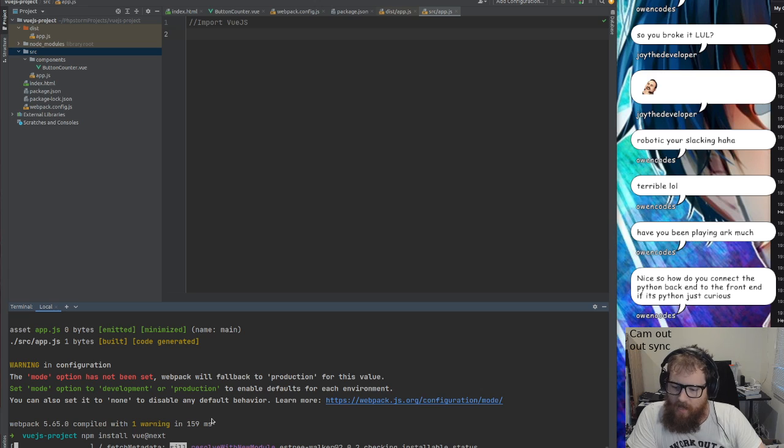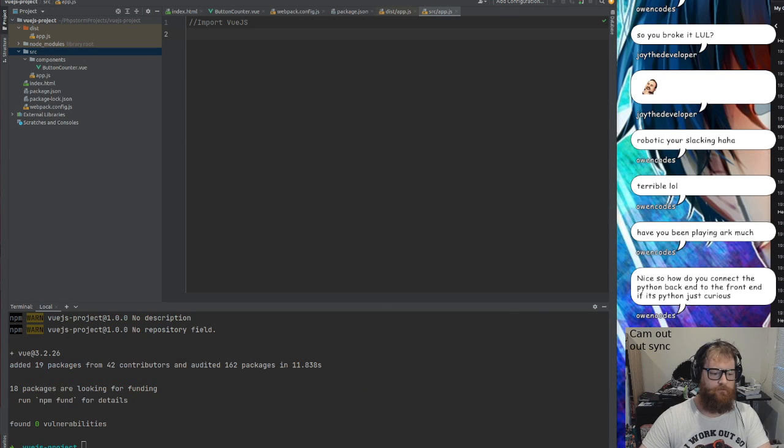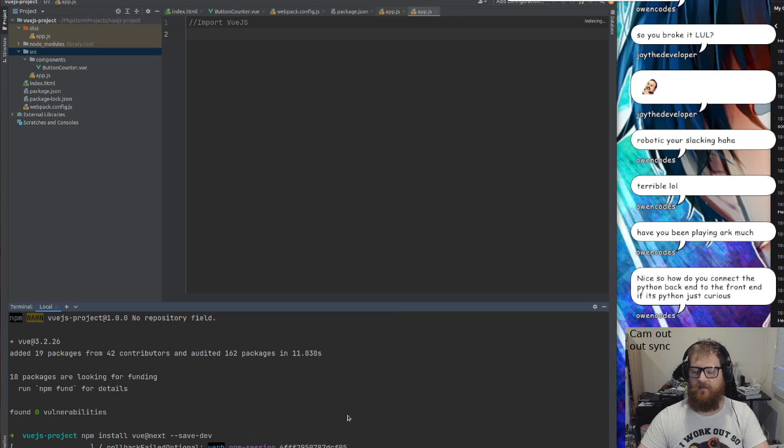How do I connect the Python backend to the front end? Oh, yeah, sure. I'll open up PyCharm. I was also meant to say save dev there. I just didn't do that.